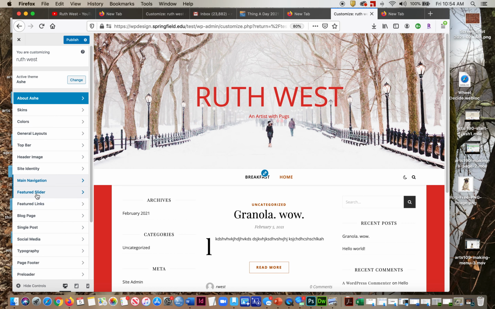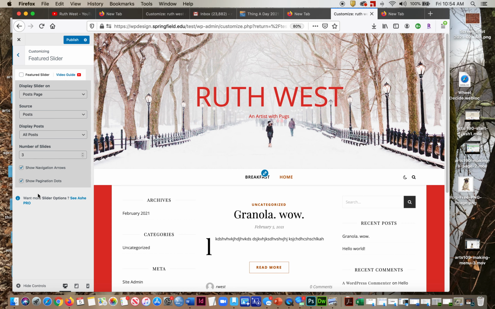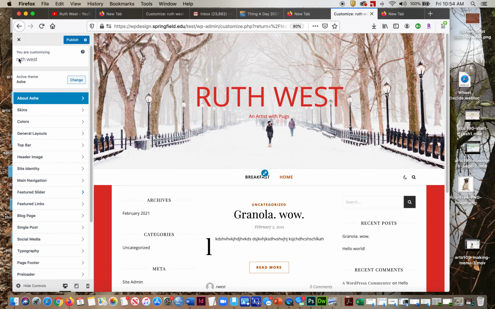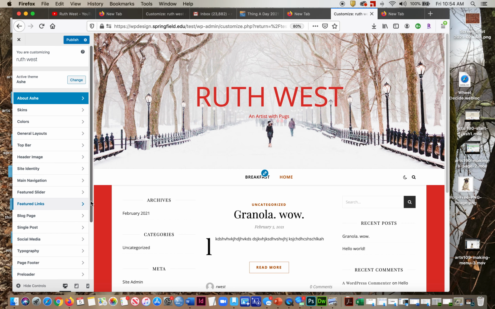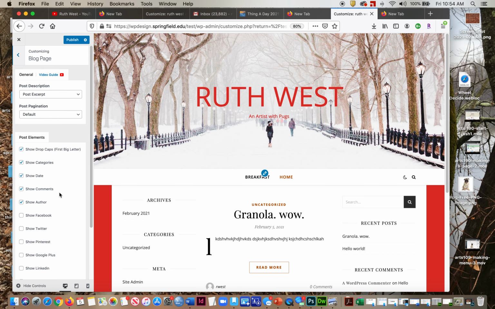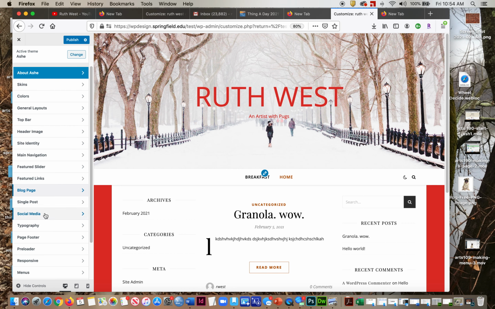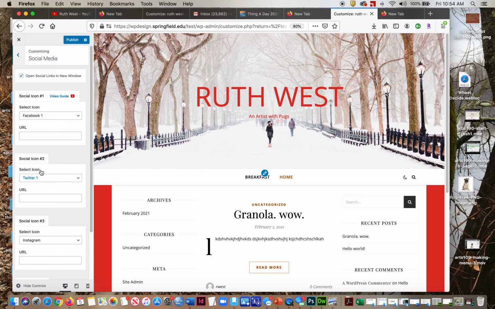Featured slider, we don't have a slider. You could have a slider. You could do a different kind of slider, and there's a video guide on that. We'll talk about sliders later. Featured links. This would show your featured links. Never have used that. Blog page. This is showing us all the different information. Social media, you can link it to your social media.